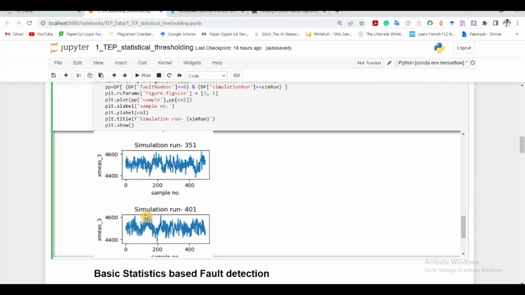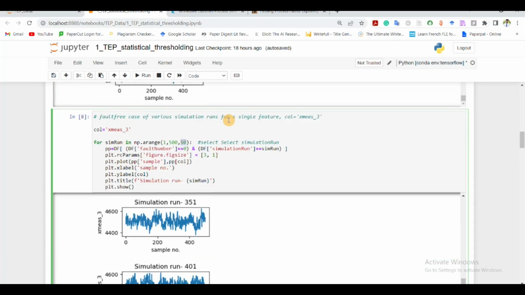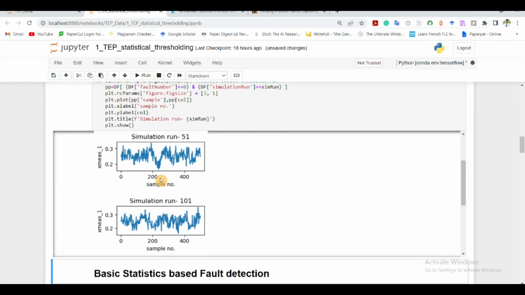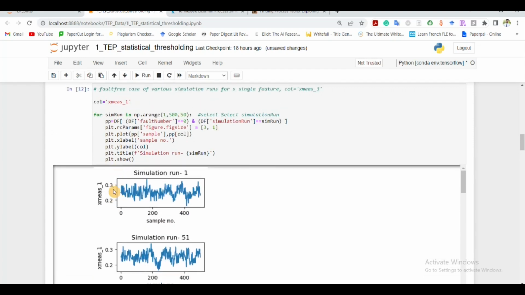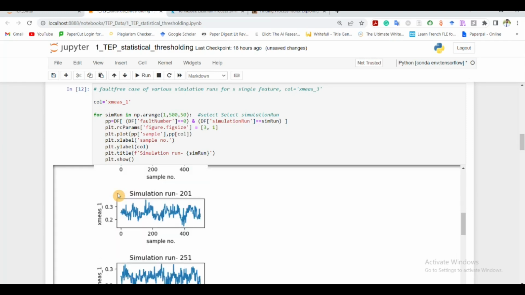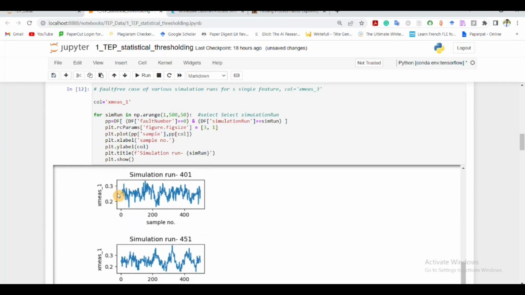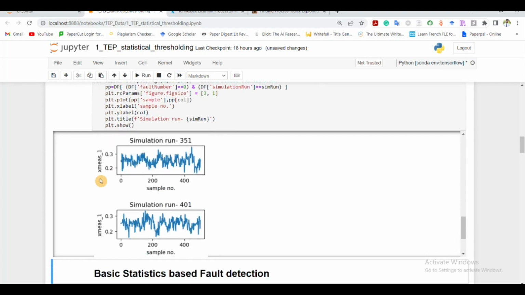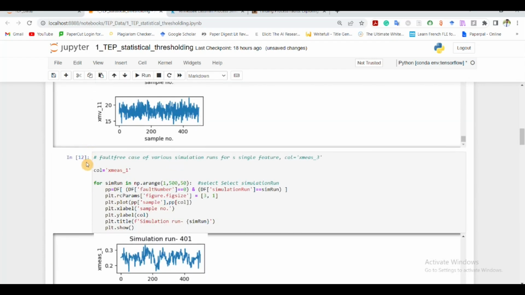For different values, we can just change that. Suppose I want the first variable, XMEA1. Here you see there is a big range difference between different types of sensors. The first sensor has a range from 0.2 to 0.3, whereas the previous one had 1000. That gives us an idea that when you try to do machine learning, you need to scale these values, otherwise it will be difficult for machine learning to converge.